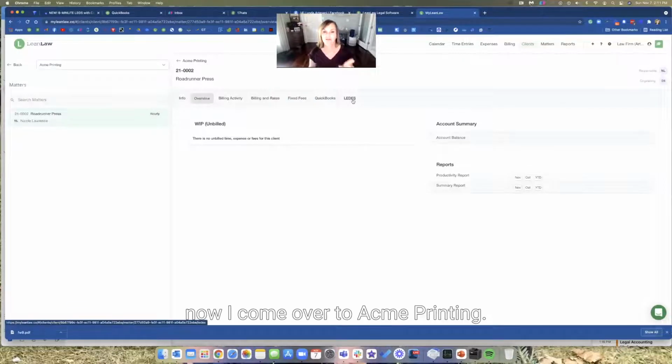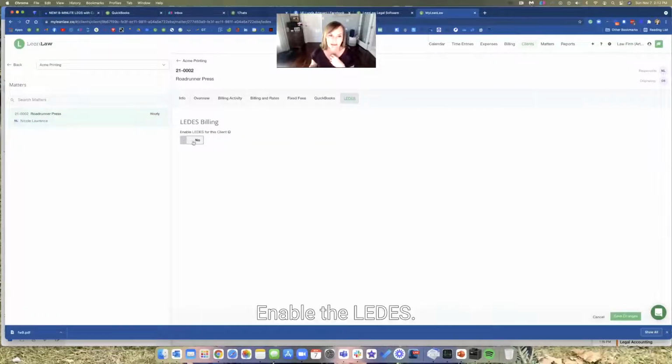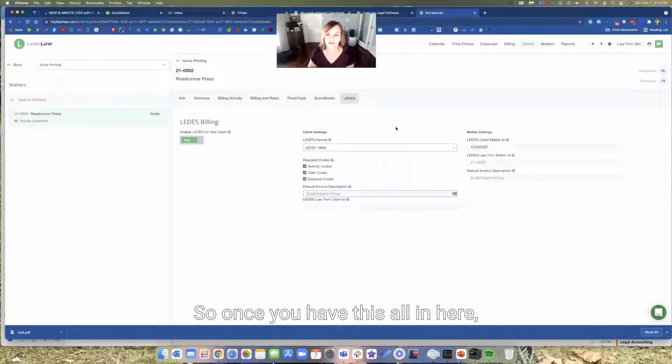Now I come over to Acme Printing. As you see, it brought me right in here and I can see the button for leads. So I'm just going to come into leads and I'm going to say enable the leads. So once you have this all in here, there's been times with creating invoices in LeanLaw. As you process it, as you start to create ready to bill, gather the time and the expenses, push it to approved, push it into QuickBooks as a regular invoice. Now I can print it to lead.